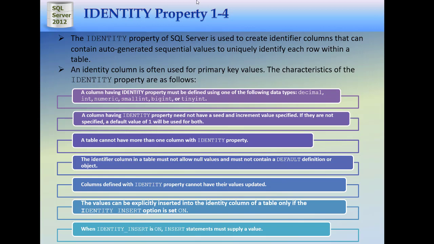Now, a table cannot have more than one column with an identity property, and the identifier column in a table must not allow null values and must not contain a default definition or object. Columns defined with the identity property cannot have their values updated, and values can be explicitly inserted into the identity column of a table only if the IDENTITY_INSERT option is set to ON. When this is set to ON, the insert statement must, please note that the keyword here is must, apply a value.